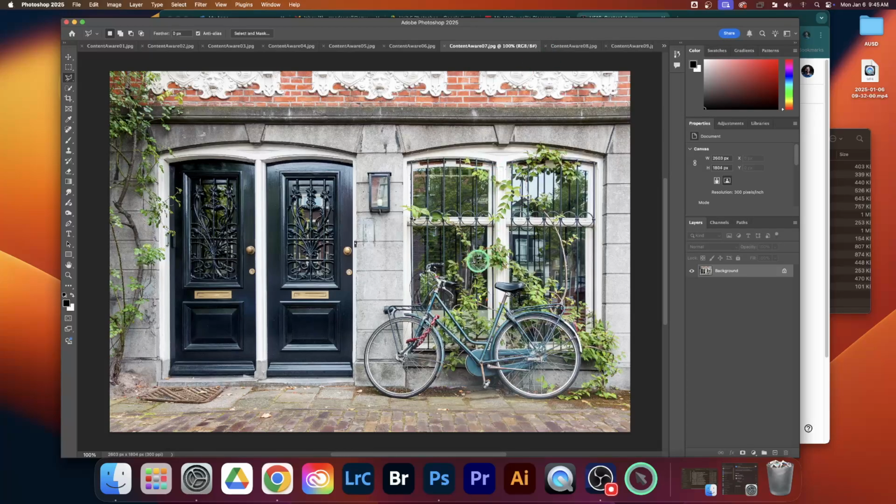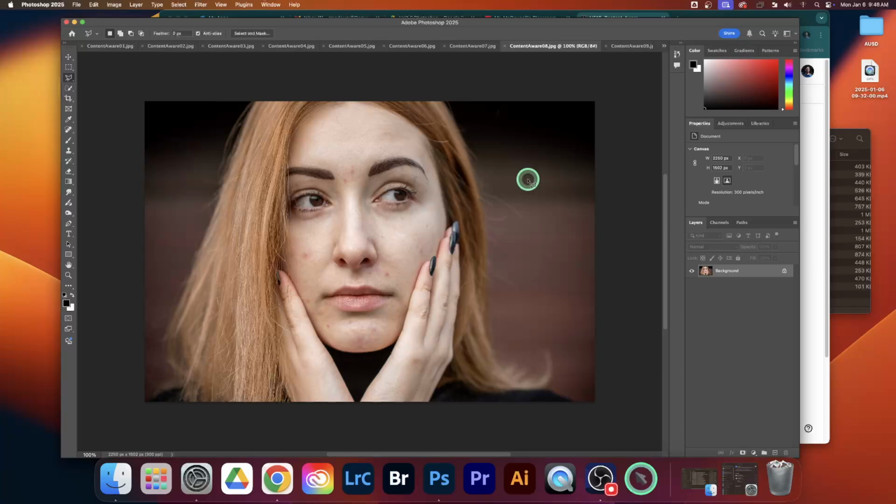So on the next one, I want you to do the same thing. Number 7, do the same thing we just did on number 6. Select this out and use the generative fill to remove the bicycle, making the background look as clean as possible. So do that, pause the video, and then join me at this next part for Content Aware 08 once you have removed the bicycle.